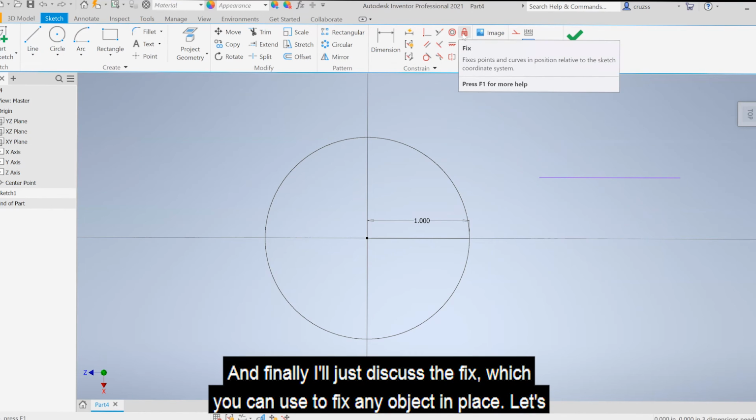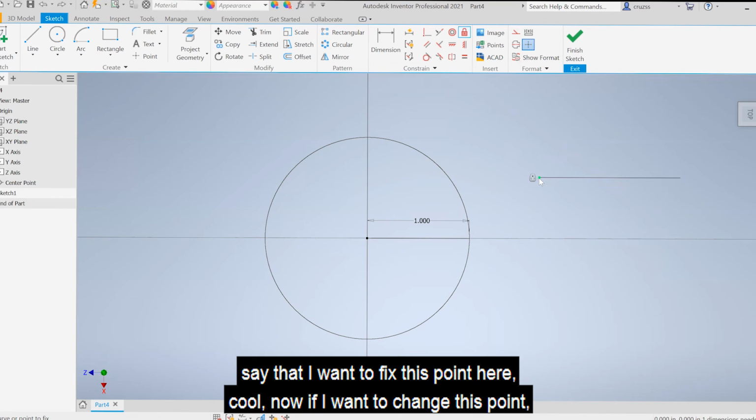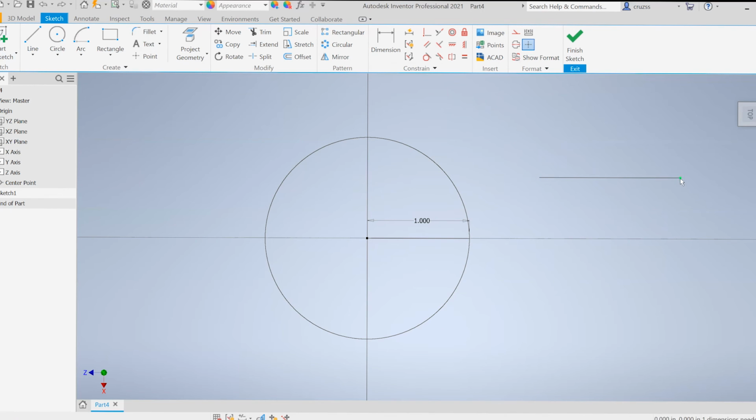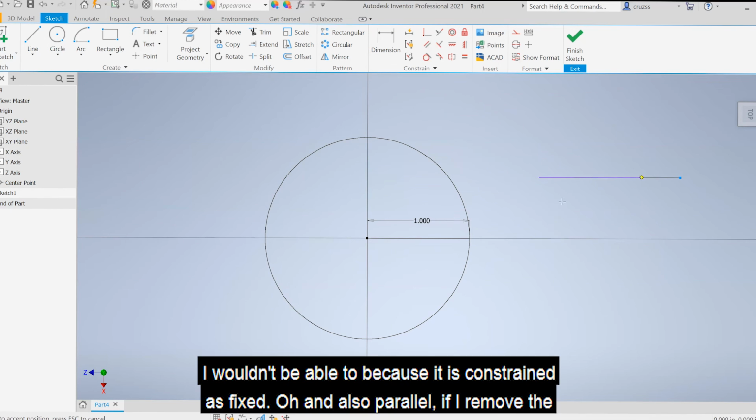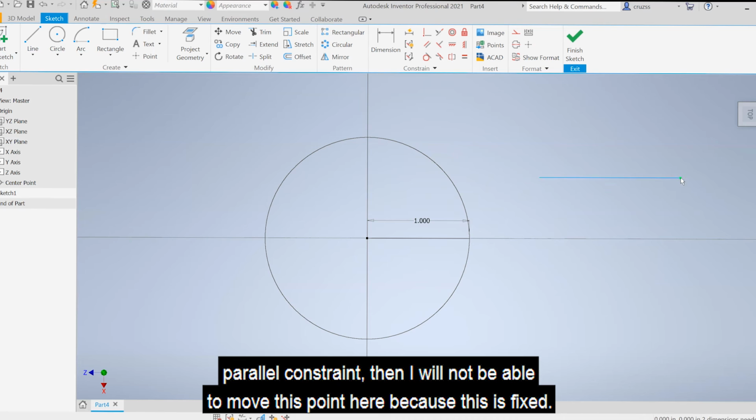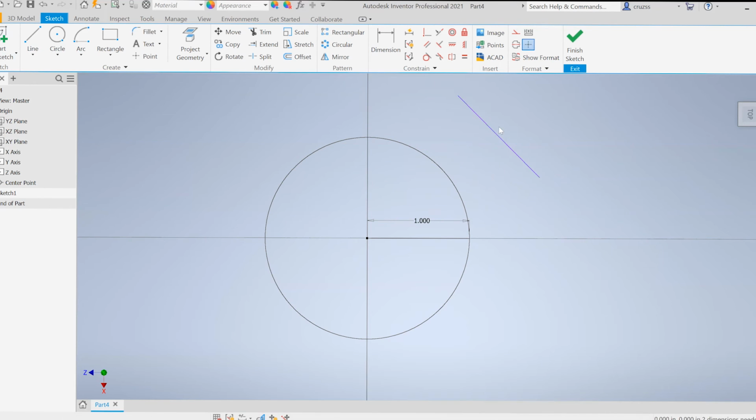And finally, I'll just discuss the fix, which you can use to fix any object in place. Let's say that I want to fix this point here. Cool. Now, if I want to change this point, I wouldn't be able to because it is constrained as fixed. Oh, and also parallel. But if I remove the parallel constraint, then I would not be able to move this point here because this is fixed.